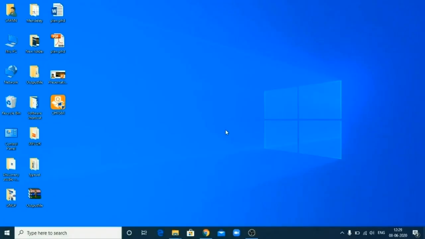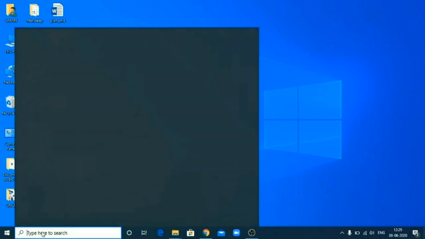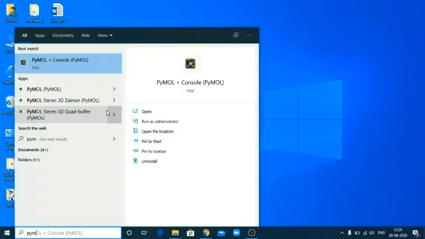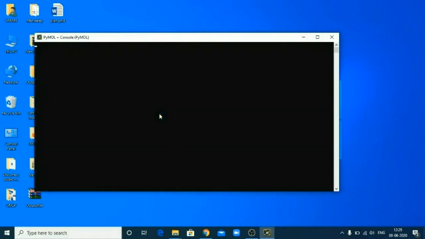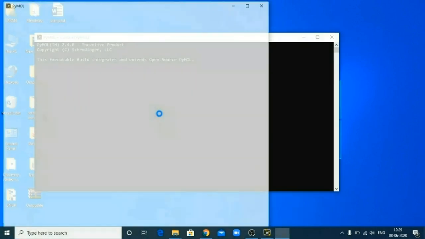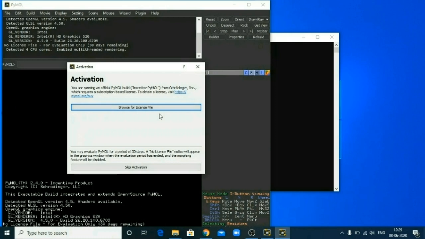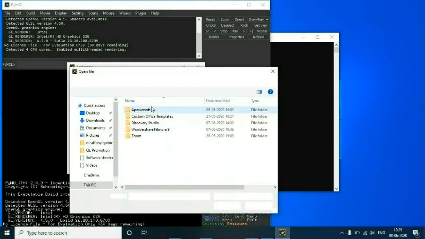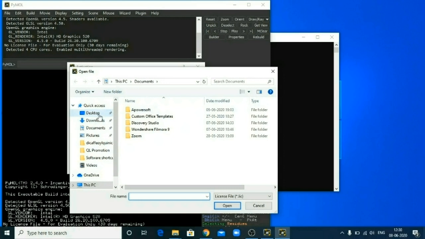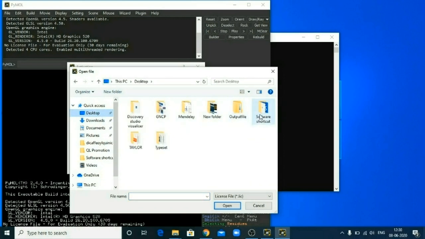So dear friends, after filling the required information, you must have obtained the email from PyMOL, which will give you the license key file and your user and password. Now let us open PyMOL again. So browse for the license file. Now I have kept my license file.